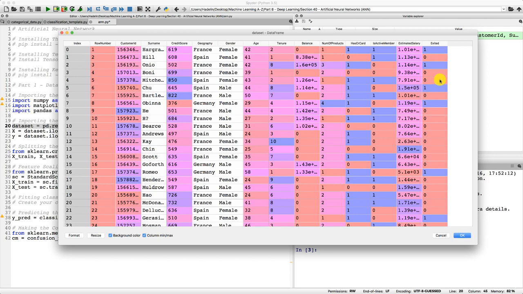And so the key thing to understand here is that all these variables here are independent variables, and the last column here, exited, is our dependent variable. And so we are trying to predict the results of this exited dependent variable from the informations of these independent variables. And we're going to do that with an artificial neural network. Alright, so let's press OK.